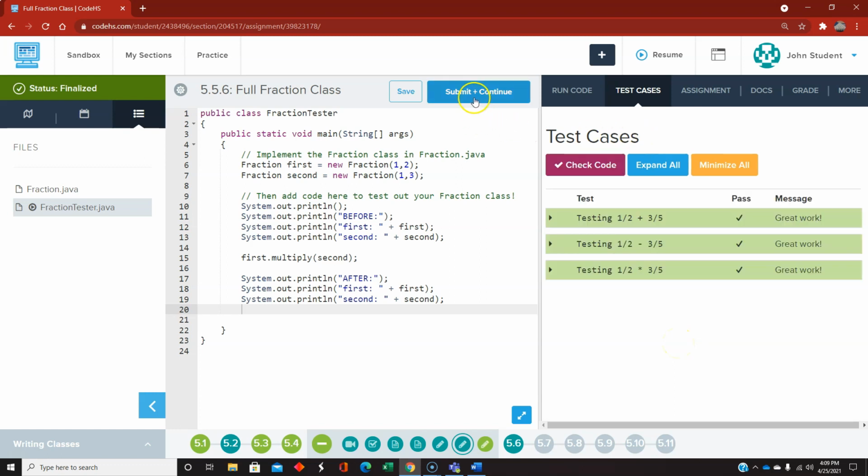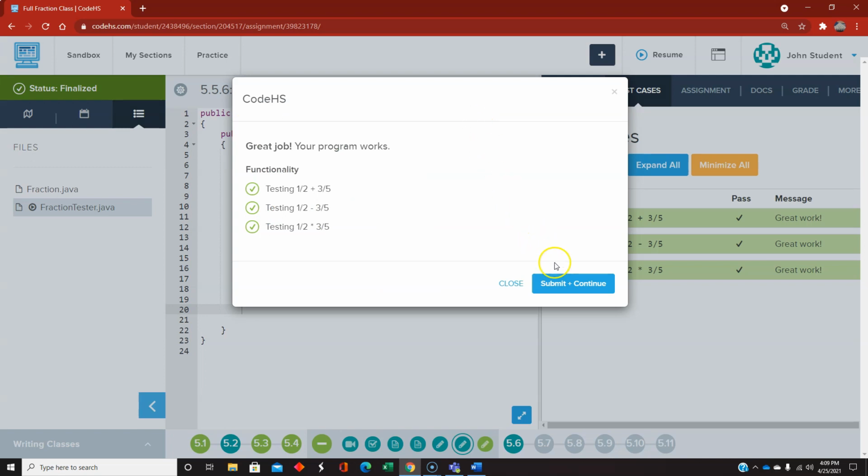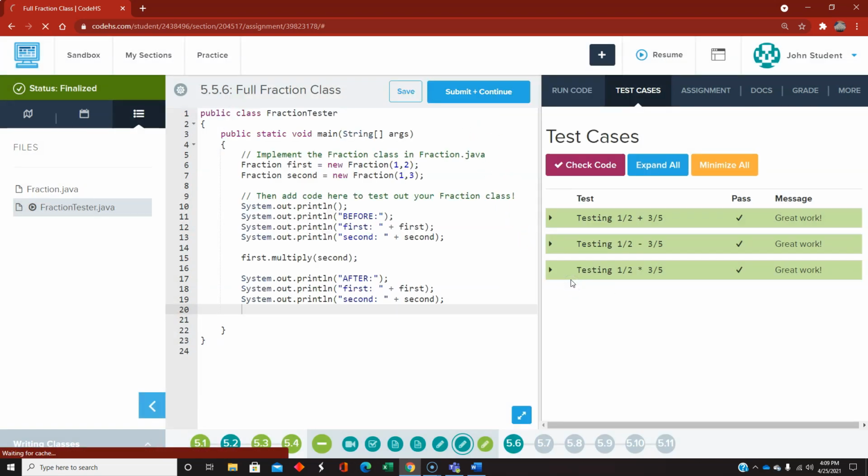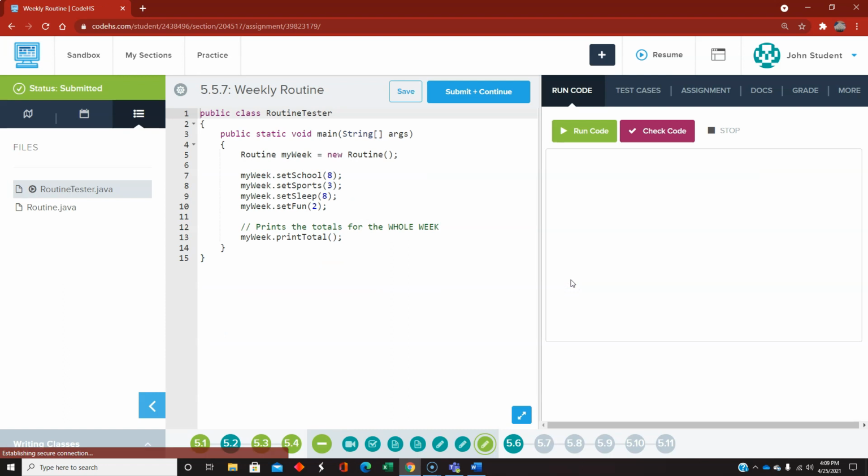Okay, so that appears to be working fine. I think that's it for Nitro 5.5.6 on the fraction class. One more piece to Nitro 5.5.